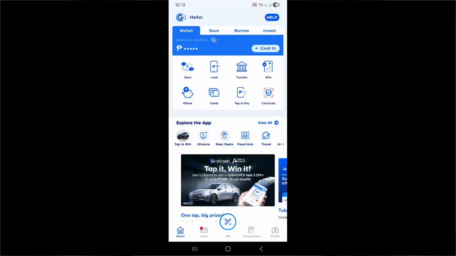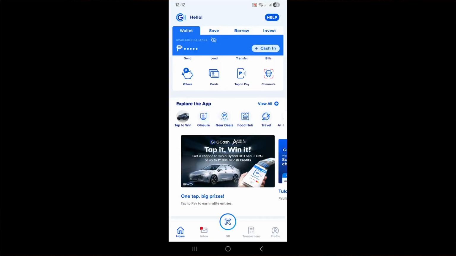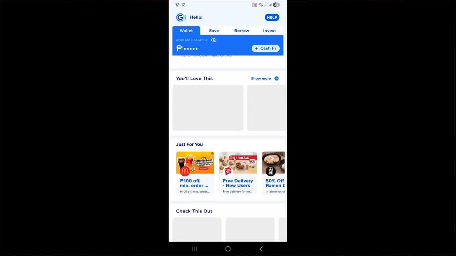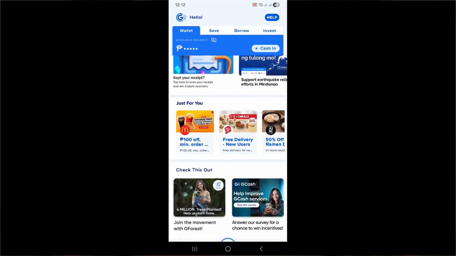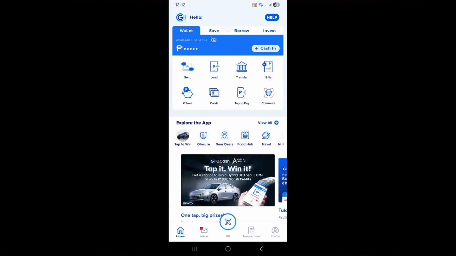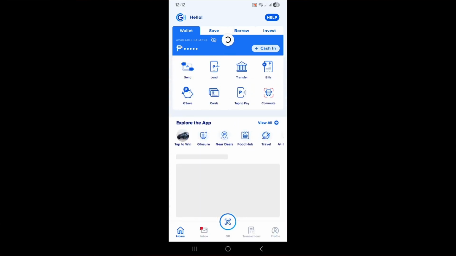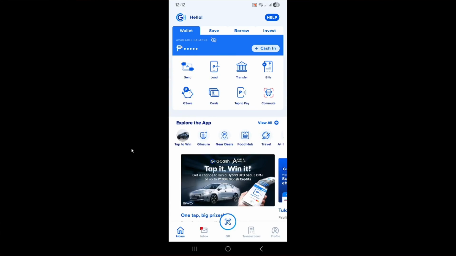In today's video, I'm going to teach you how to pay Home Credit on Gcash. It's a simple process, and by the end of this guide, you'll be able to do it with confidence. Let's begin by launching the Gcash app on your mobile device. If you haven't already, make sure you're logged into your account. A stable internet connection is crucial here, as this ensures that all transactions go smoothly.